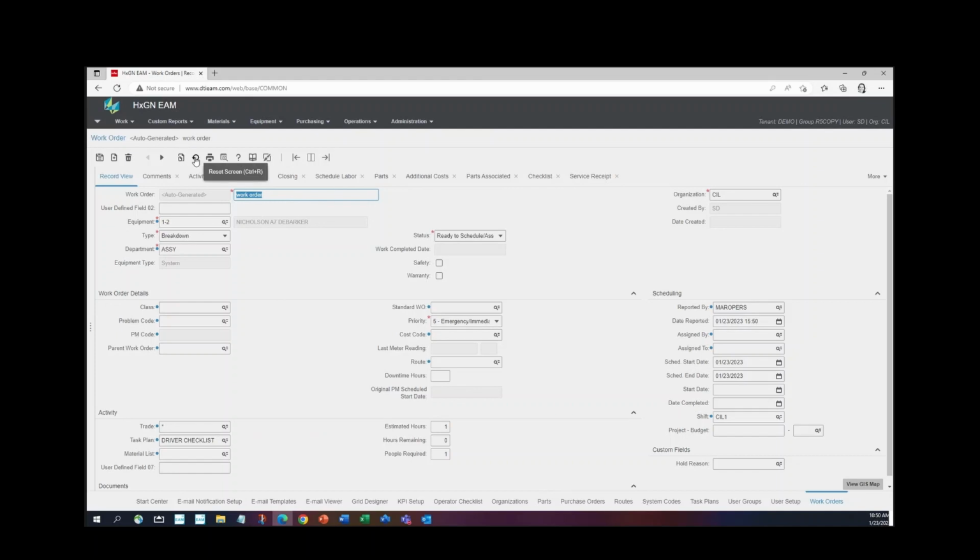Now, to reset your screen, let's say you messed up on something, all you have to do is click this arrow going around the circle. That's your reset. Now, it only resets to what you saved. Since I didn't have that copied record saved, it brings me back to a fresh one. You can see it's auto-generated and information is empty. That's how you typically go into a new record.